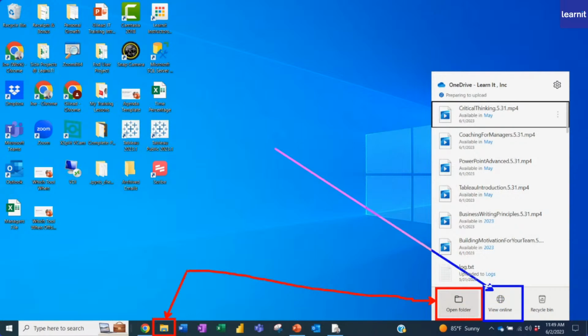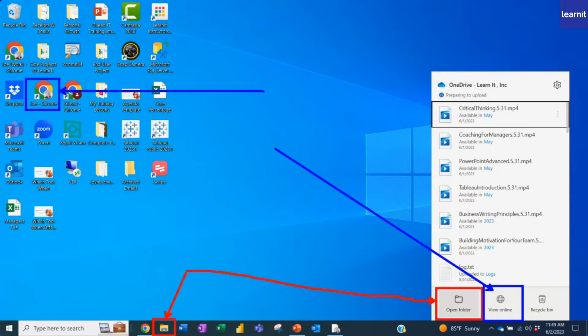Another way to access it online is to open up a random web browser. I don't mind which one. I'm just using Google Chrome as an example. And you would go to office.com and sign into your Office account. So that's how you would get to OneDrive that way.